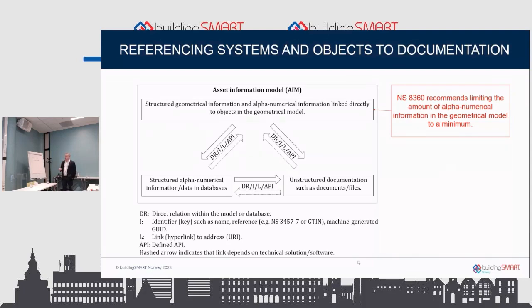You can have a direct relation that is proprietary to the model or the database, the system that you're using. You can also have an identifier that can, for example, be the system that we talked about, this TFM or NS 3457 part 7. It can also be a machine-generated GUID. Then you have the hyperlink, and then you can have an API. So there are different ways of doing this.